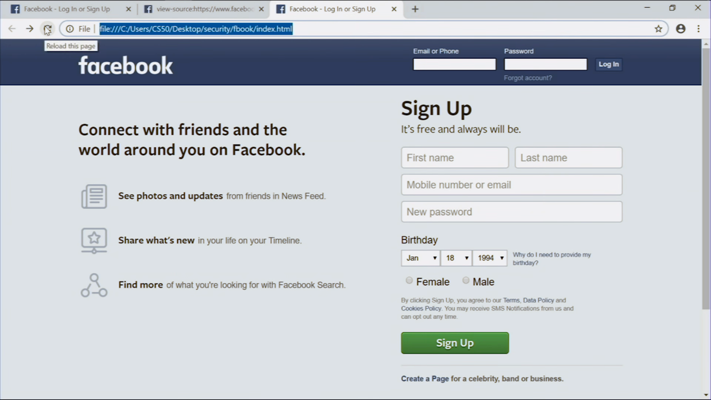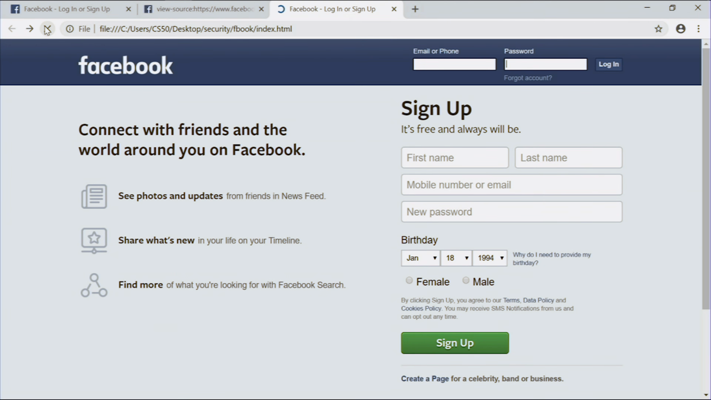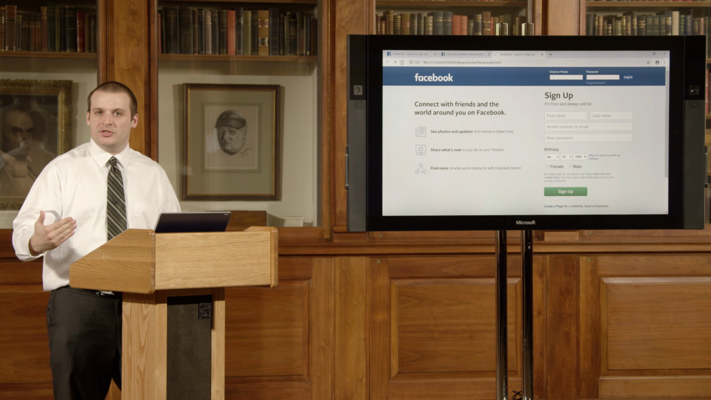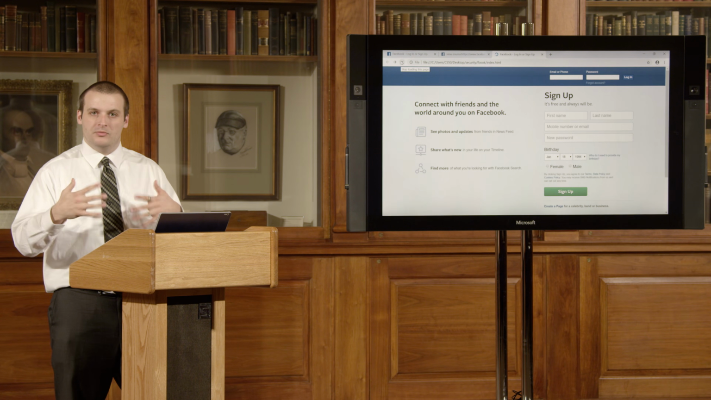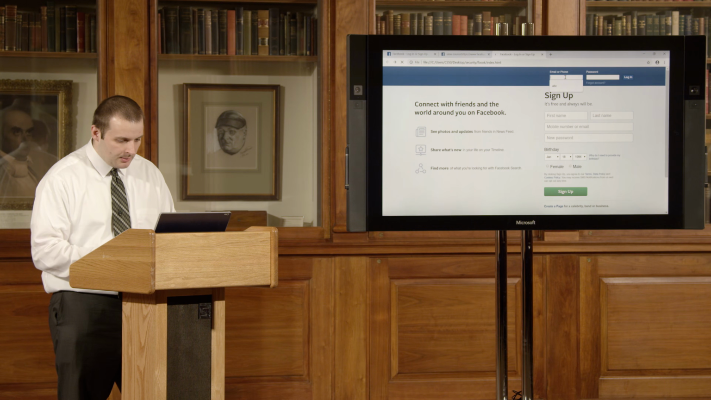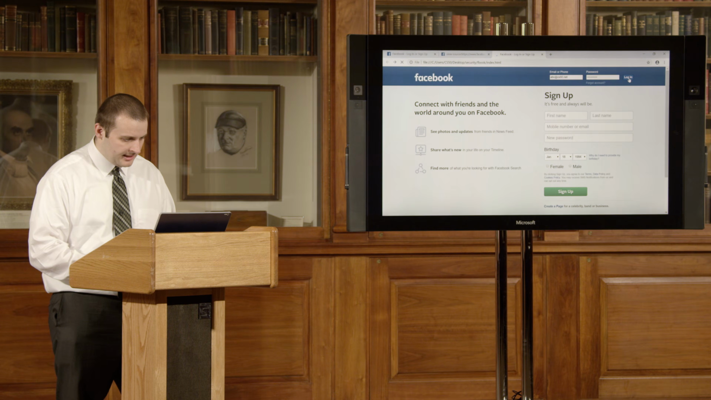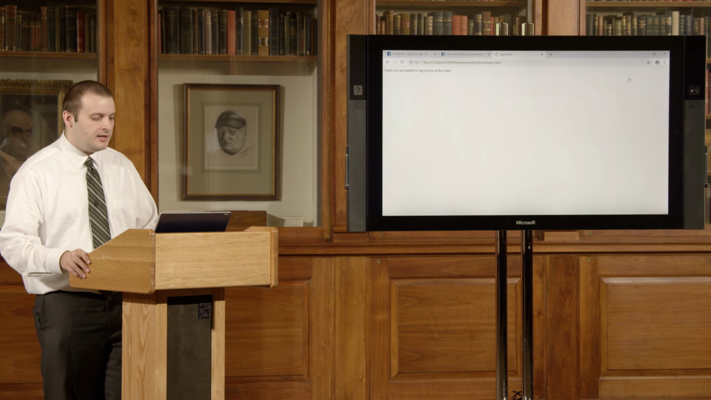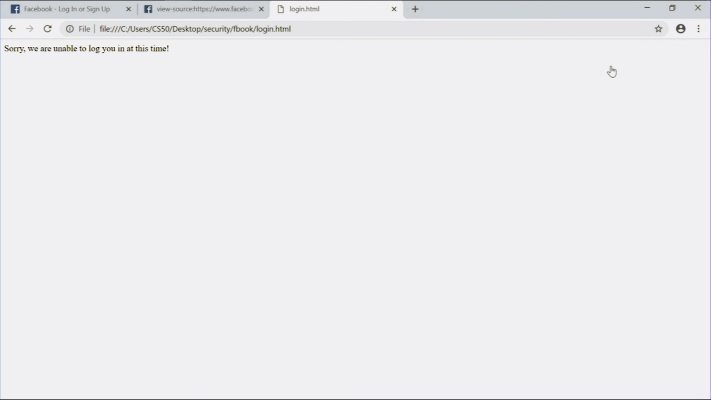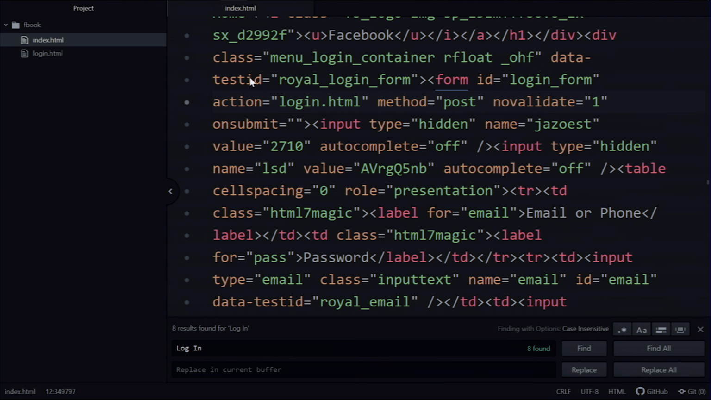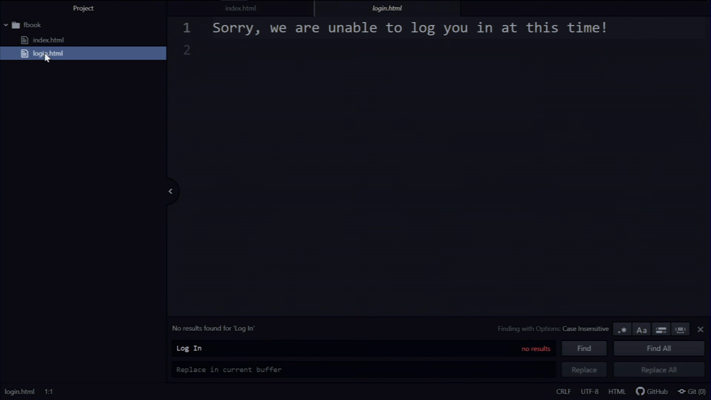So let's try again. We'll go back here to our fake Facebook page. We will refresh so that we get our new content. Remember, we just changed the HTML content, so we actually need to reload it so that our browser has it. And we'll type in abc@cs50.net and then some password here and click login, and we get redirected here: "Sorry, we are unable to log you in at this time." But notice we're still in a file that I created. I didn't show you login.html, but that's exactly what I put there.